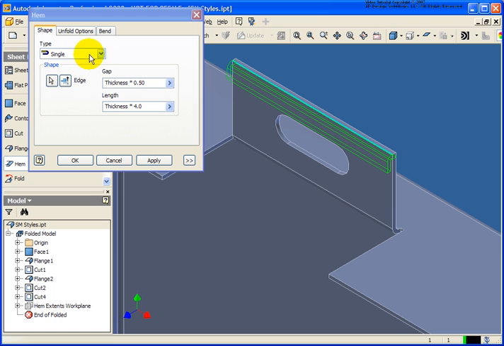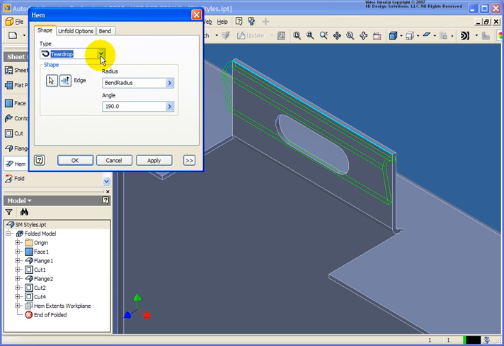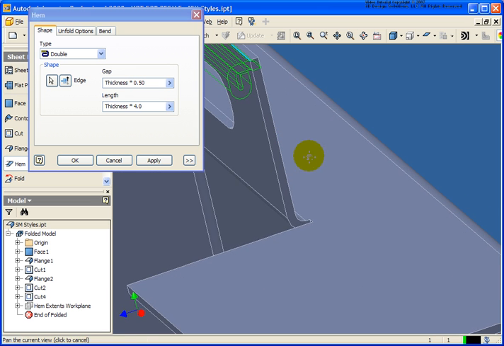From the type list, we have a single, which is the default. I can place in a teardrop, or we can place in a rolled. And for all of these, you can go back and designate the angle. So if I typed in 270, you can see that I'm now at 270 degrees. And finally, we have a double. Let me spin the screen around a little bit so we can see it at a little different angle here.